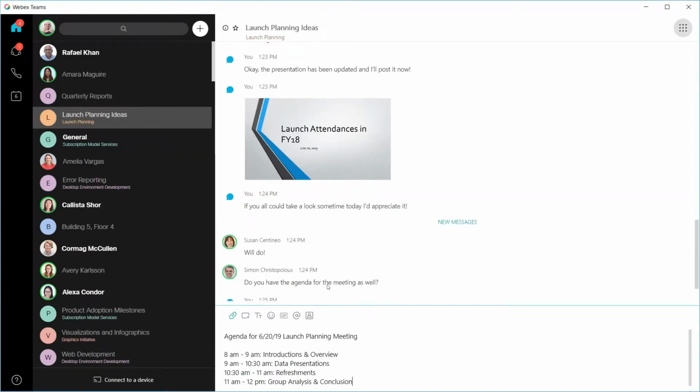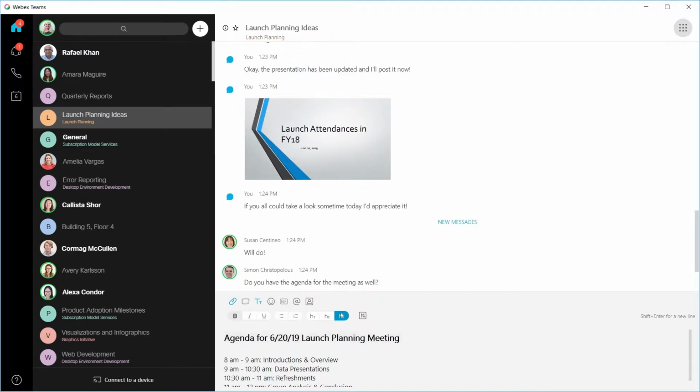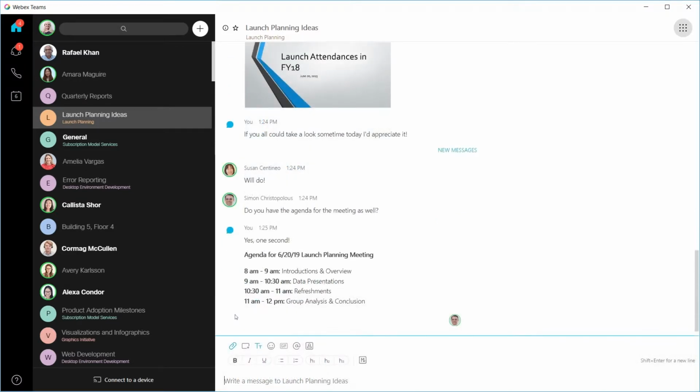Ready to post the agenda? Format it before you send it so it stands out and everyone can quickly scan for details.